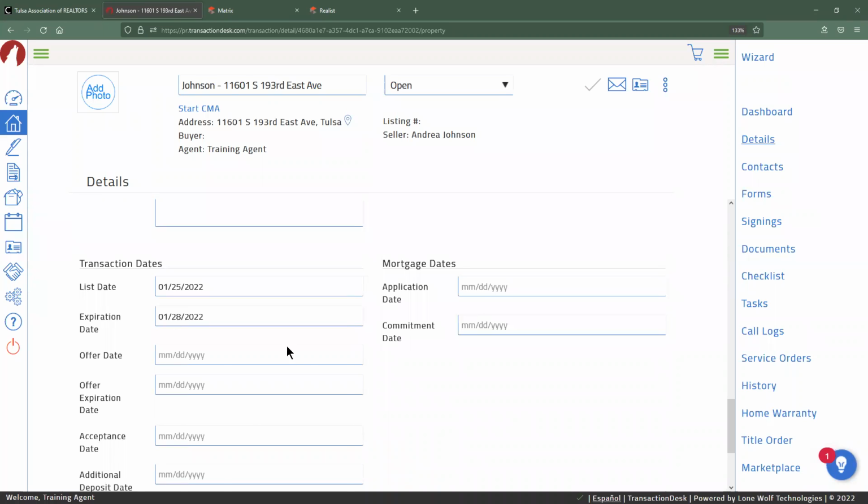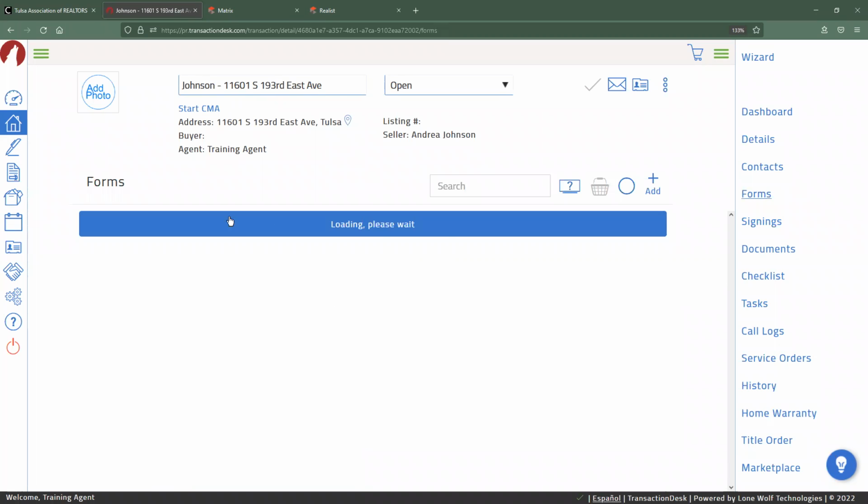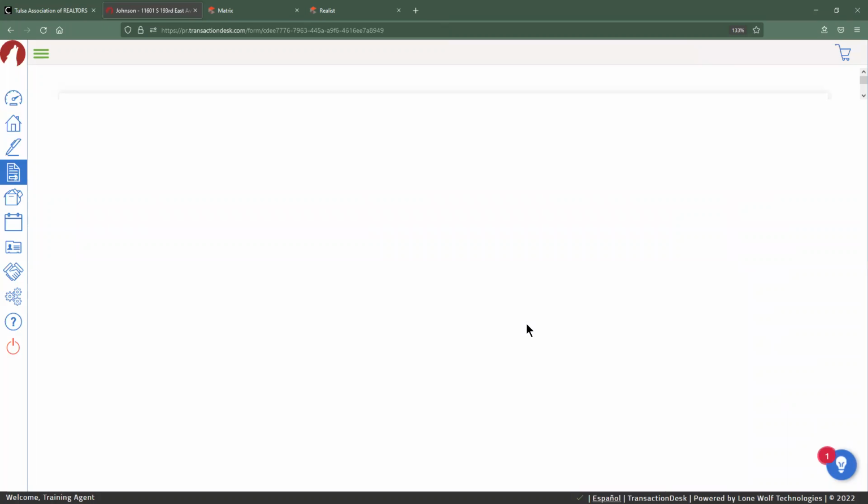Expiration date has been modified. So it actually fed the data back to wherever it came from, just in case there was an error on it, which is really handy. All right, so I'm going to head back to forms, head back into that exclusive right to sell.